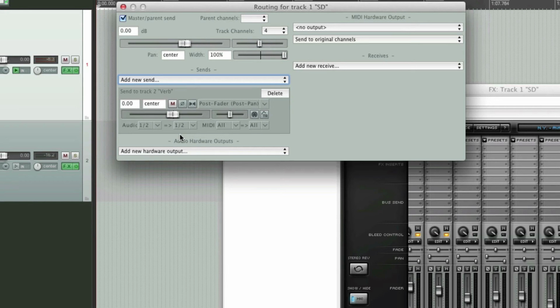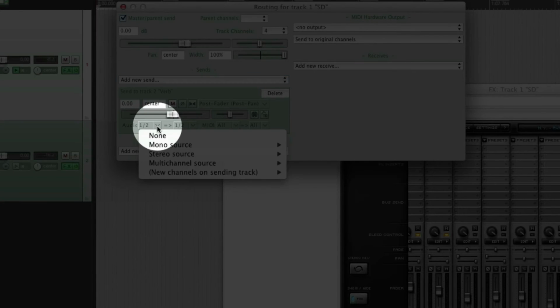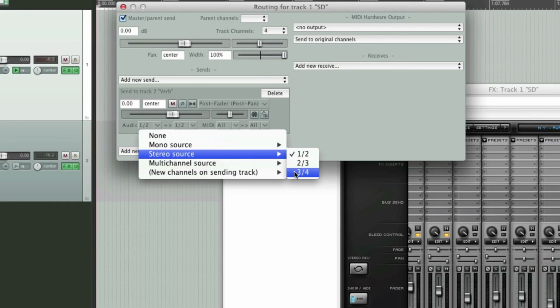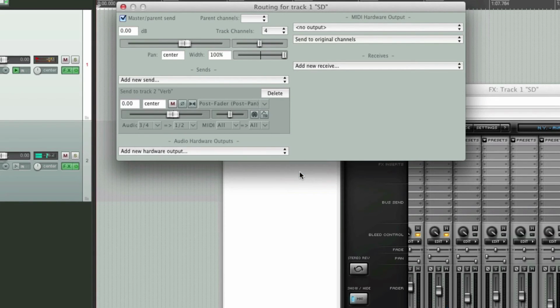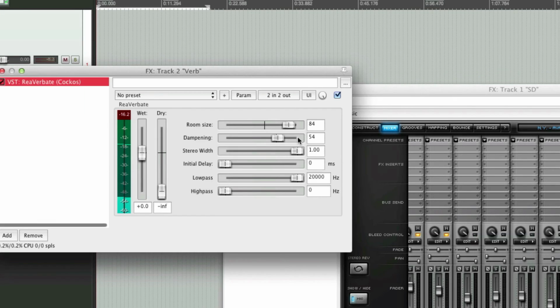You notice I have reverb, but it's on everything. I just want to isolate the snare drum. That's on a different output. Right now we got 1 and 2, which is the whole kit. I want to choose 3 and 4. That's just going to give me the output from the bus within the plugin. There we go. So we have reverb on our snare. I'm going to make it a little more obvious.